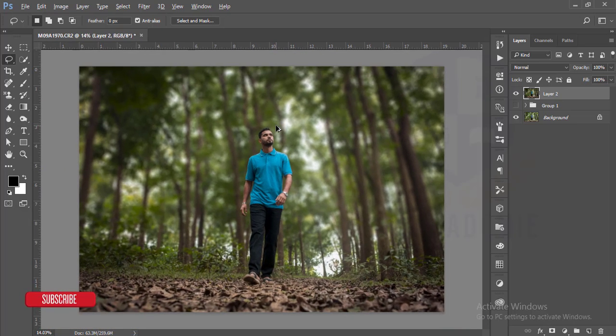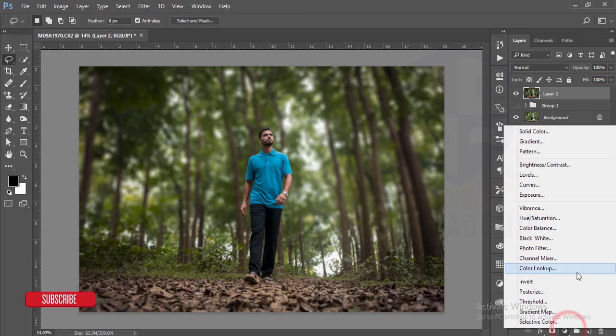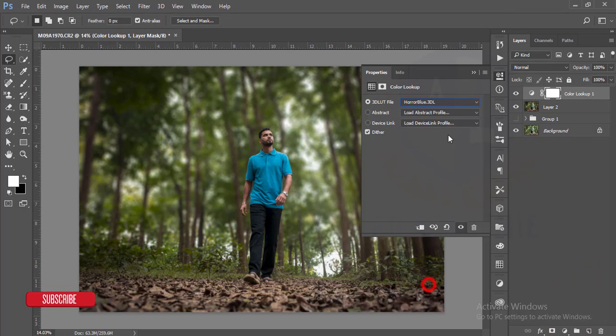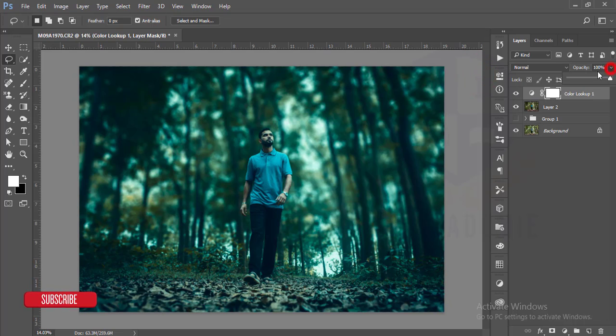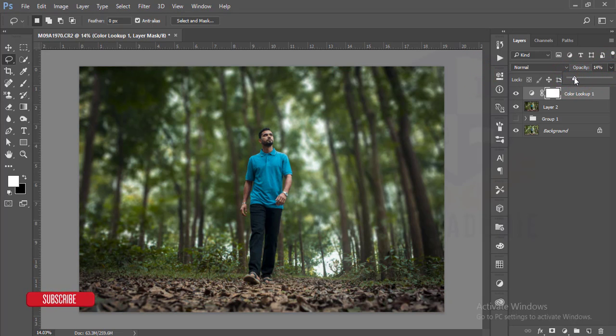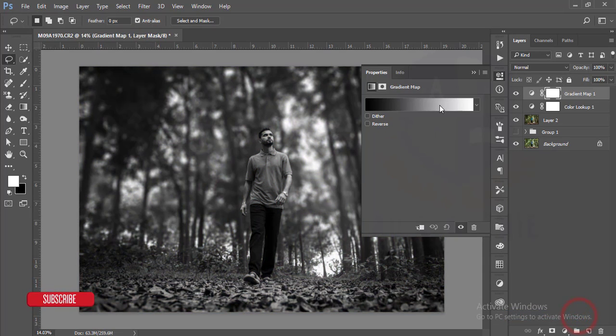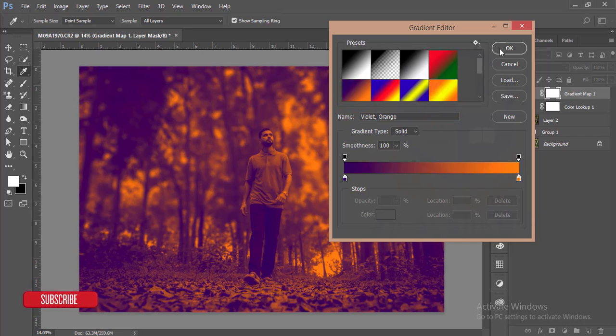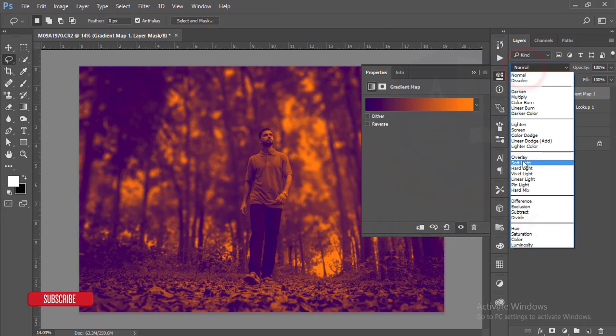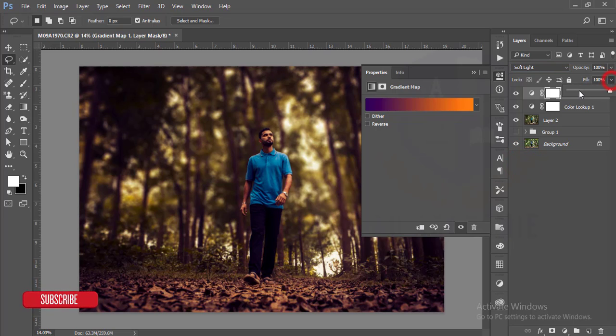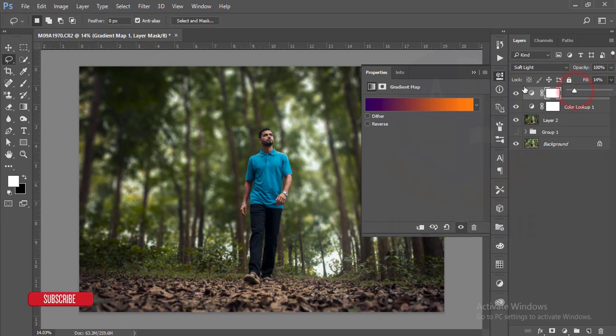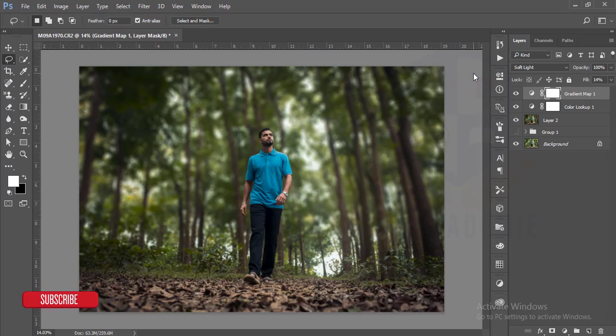And after that I'll go to color lookup and add the horror blue color, and I'll reduce the opacity. I'll make it only 12%, and after that I'll go to the gradient map and add the violet orange gradient and make it soft light and reduce the fill to like 14 to 16%. Okay, that's good.